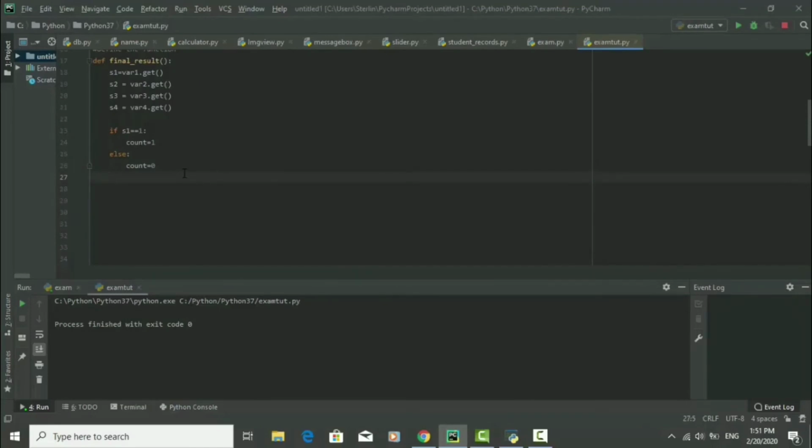Then we are going to say if s2 is equal to 1, s2 is the value we get by clicking the right button for question number 2. Then we are going to increment count, and we do that by saying count plus equal 1. That's another way of incrementing count. And then we are going to do the same for s3 as well as s4.